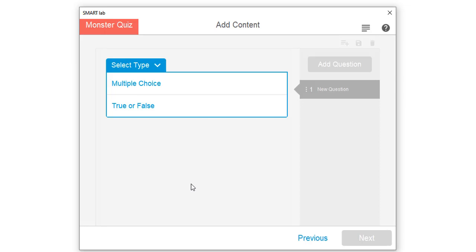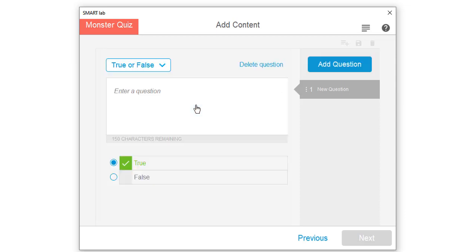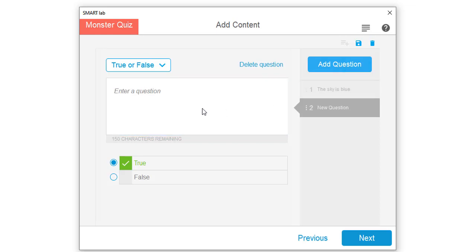All right, so I'm going to click on Monster Quiz, and the first thing it's going to ask me is if I want multiple choice or true-false question. You can have a mix of both types of questions throughout the Monster Quiz. In this case, I'm going to keep mine simple and go with true-false, and you simply type in your question. Sky is blue. And I can set my true-false options. And then once I have my first question in, go ahead and click on Add Question to add an additional one.